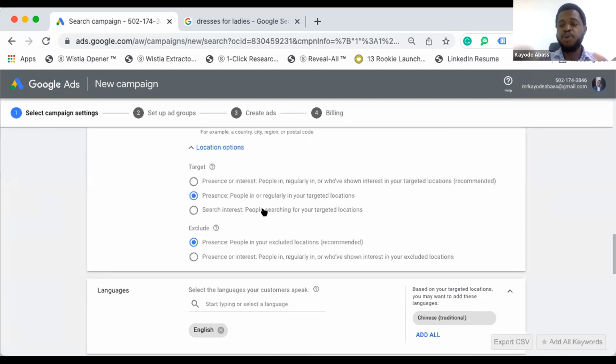So if I'm looking for a restaurant in Yaba, for example, and you choose search interest, or if you choose presence and interest, then it will show me your search ad, even though I'm not in Yaba. Because let's not lie to ourselves, a lot of our apps and everything we are using is tracking our location. So your phone basically knows where you are. Google knows where you are. Facebook knows your location, everything. So your apps know your location, right?